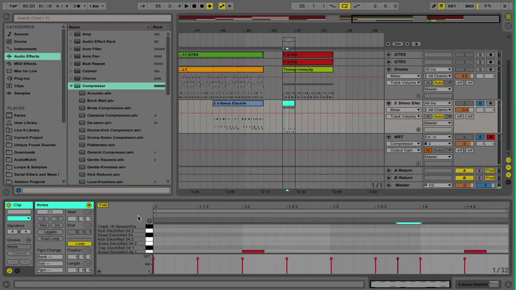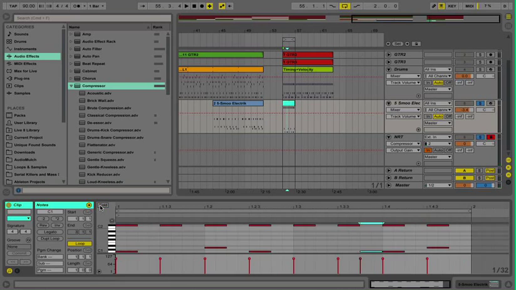So, for example, here you have the kick and the hat playing together, kick and the snare, kick and the hat, kick and the snare, which is alright, like if we listen to it.